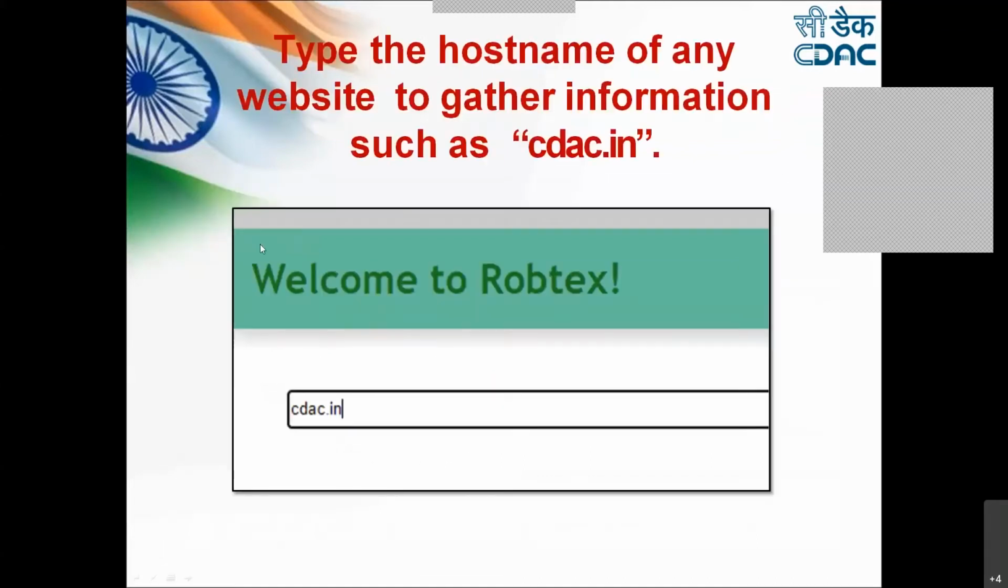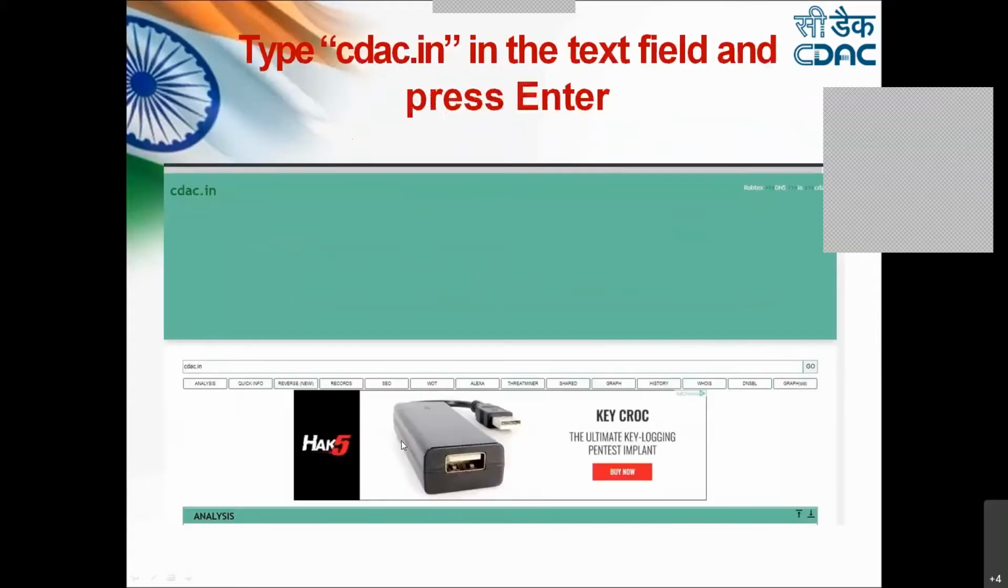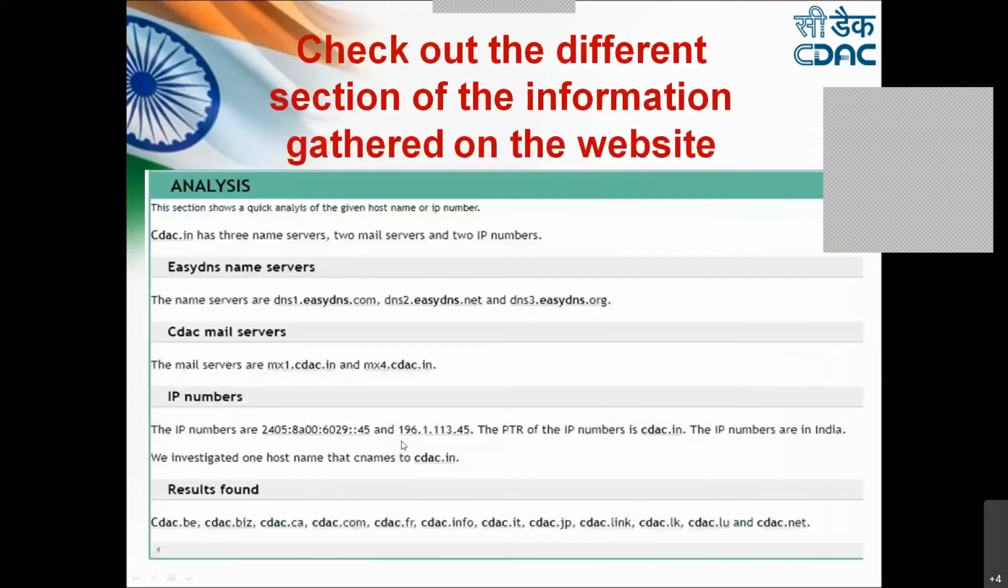So if I click on this, type cdac.in and press enter, it is going to provide me the detail about the CDAC in multiple different sections. So the hacker may also go and use this and try to analyze all the information which is being mentioned in different sections for this particular target. So it can provide the name servers, the mail servers used by CDAC, the IP numbers, right? And lot many other information about it.